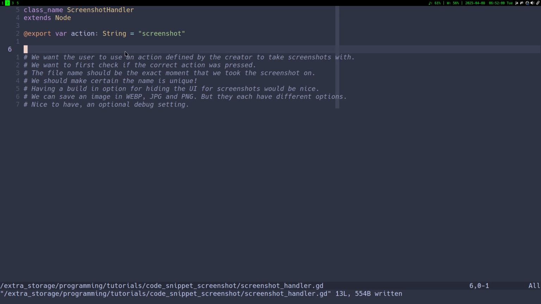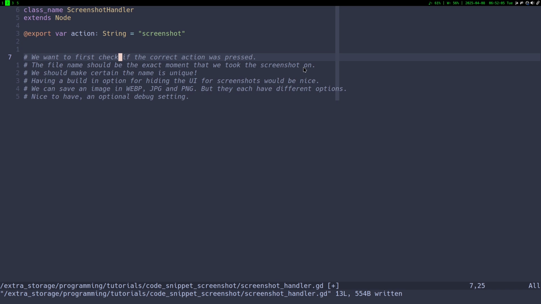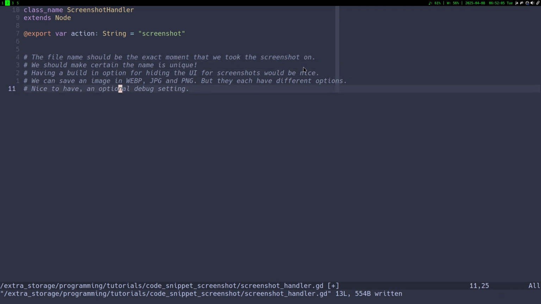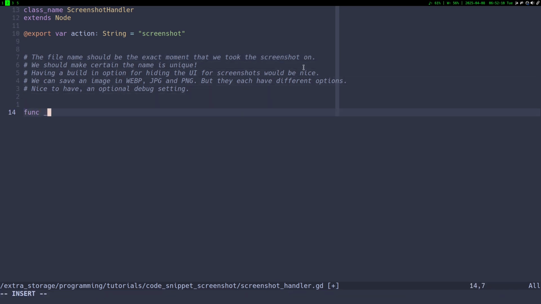Next up, we want the user to use an action defined by the creator to take a screenshot with. So we need to check if the correct action was pressed. So let's do that part now. For this, we use the input function, which is a standard Godot function. So first we need to check if the action screenshot actually exists, because if you try to see if a screenshot was called and this action does not exist, then an error occurs.